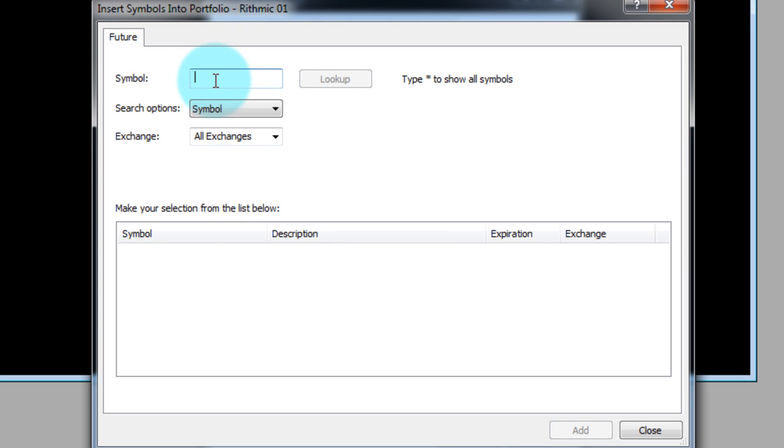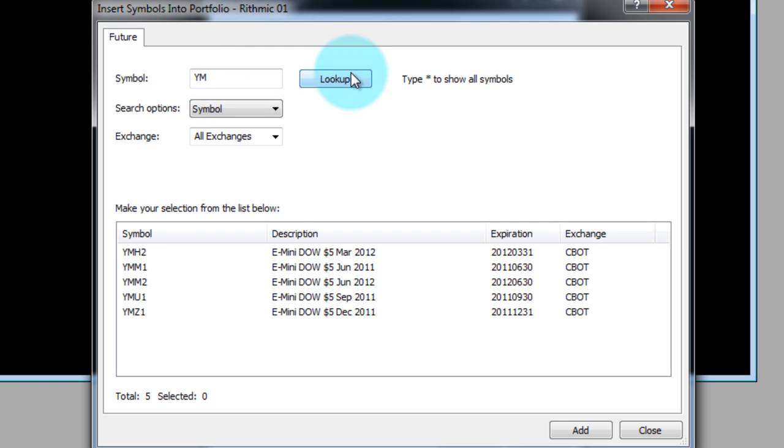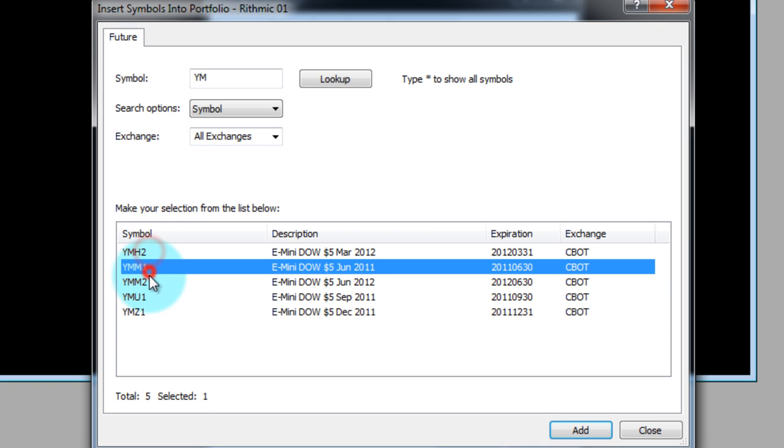So let's say I want to trade mini Dow. I'm going to put in YM as my symbol and click Lookup, and it's going to give me all the available symbols that I have to choose from and what feeds I have. It's going to show me the expiration date, the exchange, a description, and the symbol.